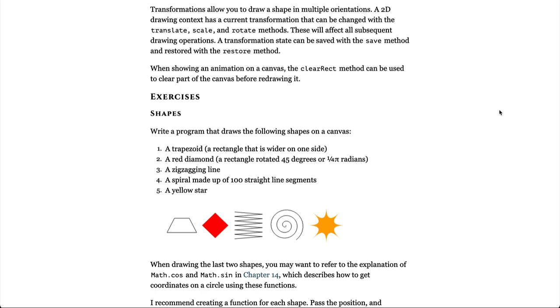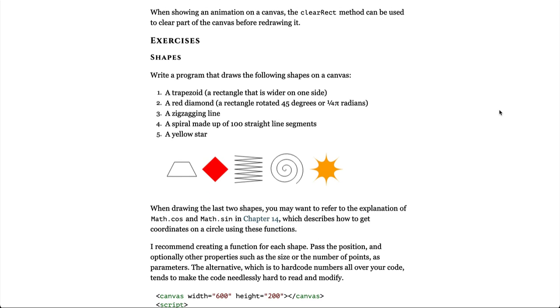Transformations allow you to draw a shape in multiple orientations. A 2D drawing context has a current transformation that can be changed with the translate, scale, and rotate methods. These will affect all subsequent drawing operations. A transformation state can be saved with the save method and restored with the restore method. When showing an animation on canvas, the clearRect method can be used to clear part of the canvas before redrawing it.